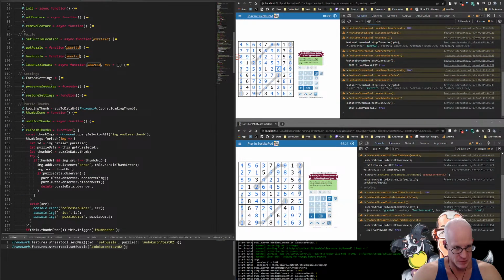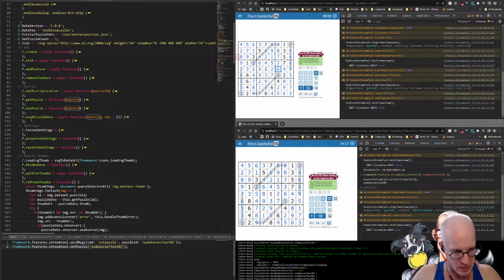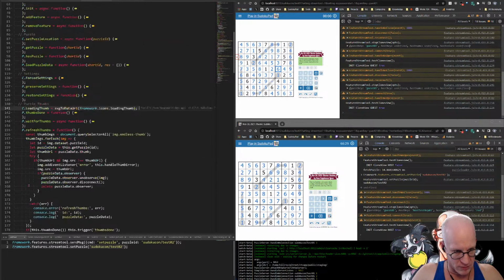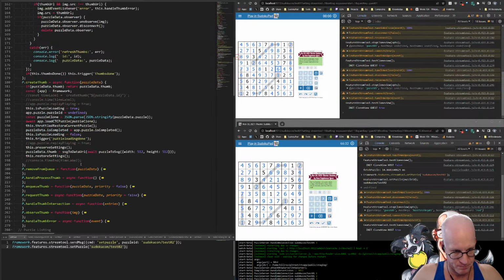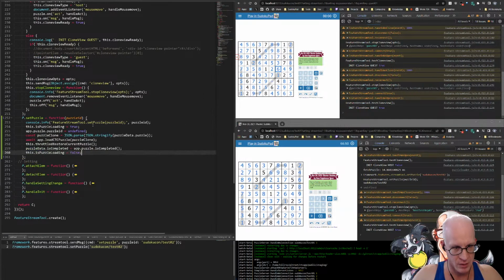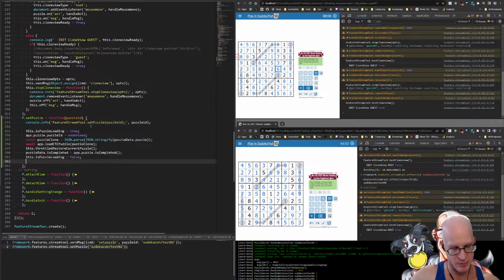But to create the thumbnails, we are internally loading different puzzles. So let's look at the thumbnail code. Loading thumbs done, wait for thumbs, refresh thumbs, create thumb. Here we go. It's got to be one of these things, right? Is puzzle loading, puzzle data, puzzle clone, load CTC puzzle, puzzle ID. So it's got to be related to this. Somewhere in here. Right. So, step one, we need to internally change the puzzle. And I think we might be able to just switcheroo the URL without actually reloading the page.